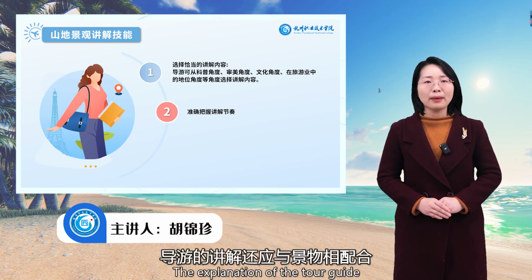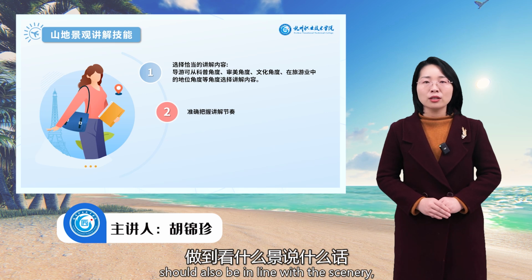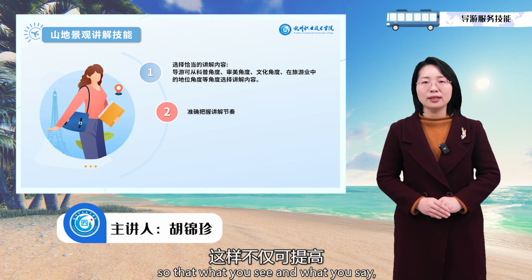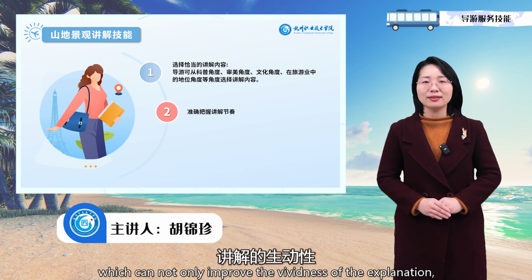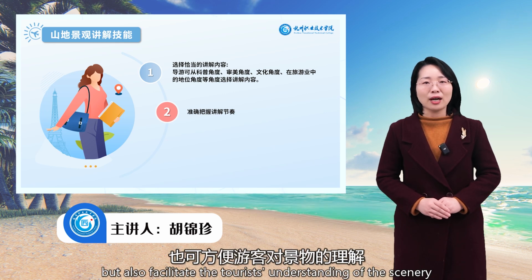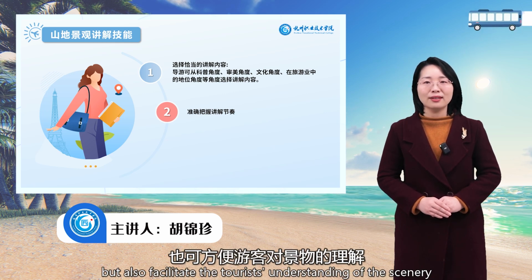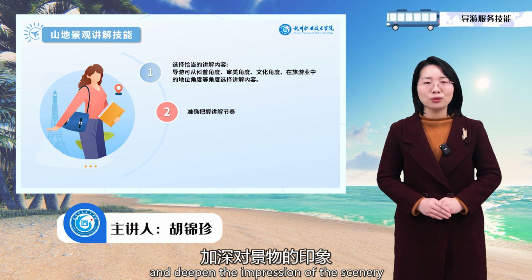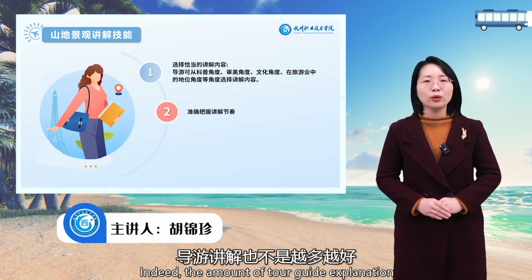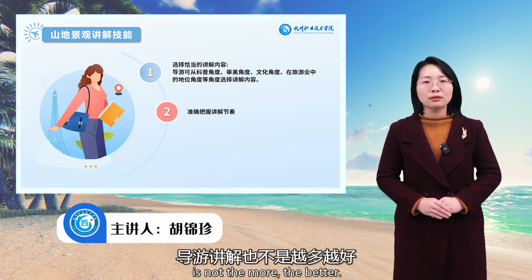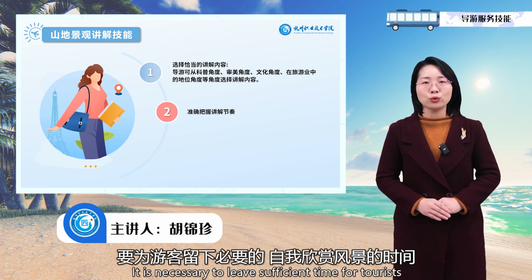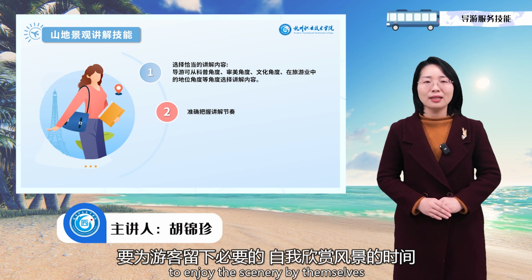The explanation of the tour guide should also be in line with the scenery, so that what you see and what you say match, which can not only improve the vividness of the explanation, but also facilitate the tourists' understanding of the scenery and deepen the impression of the scenery. Indeed, the amount of tour guide explanation is not the more, the better. It is necessary to leave sufficient time for tourists to enjoy the scenery by themselves.